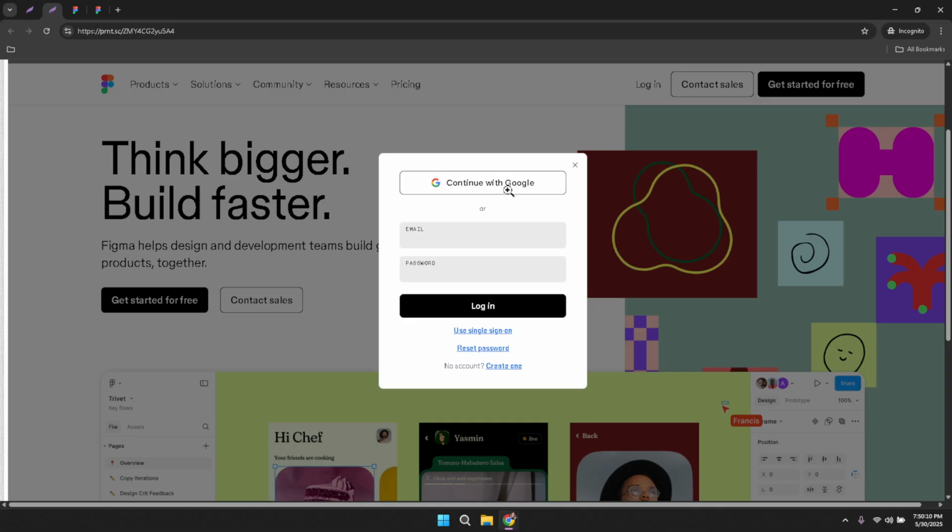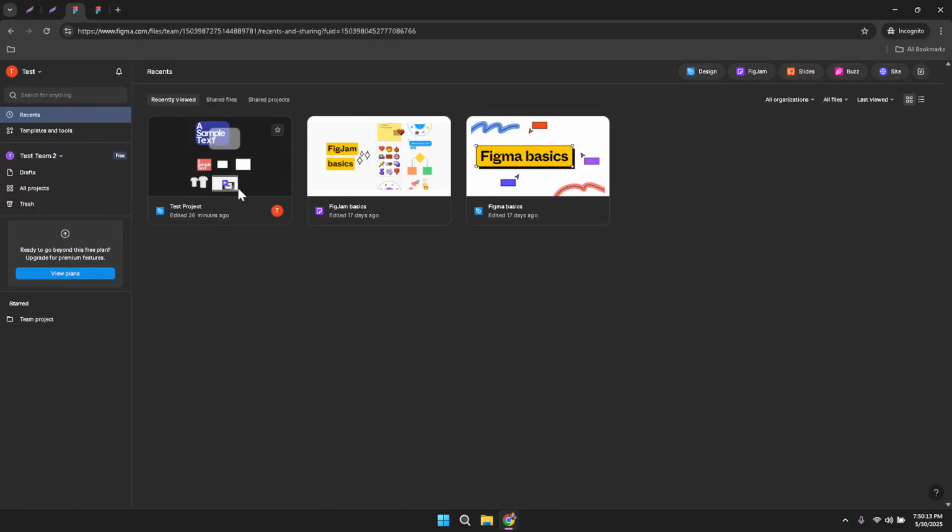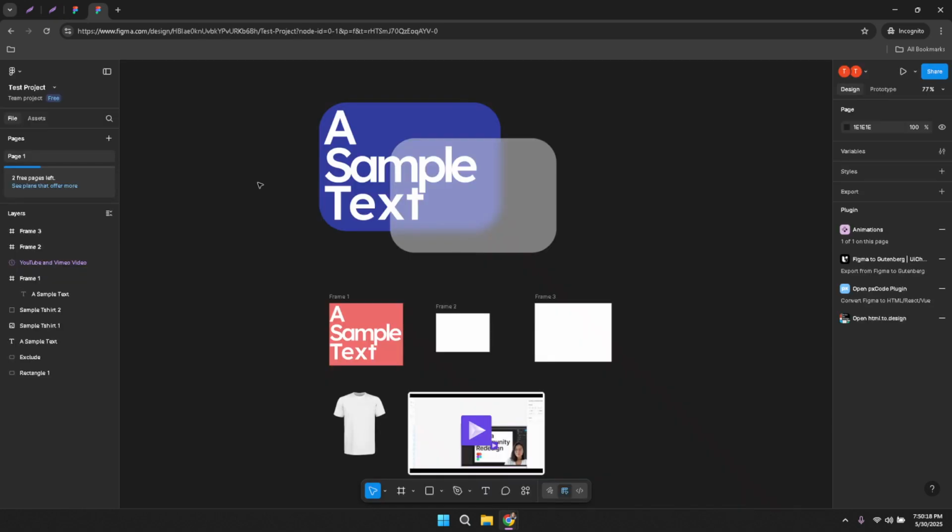With your account now activated, it is time to access your project. Locate the project you intend to work on within your Figma dashboard. If you are following along with a sample project, simply click on the link or name of the project to open it. Inside your project, you will see various shapes or elements that have been created using different colors.